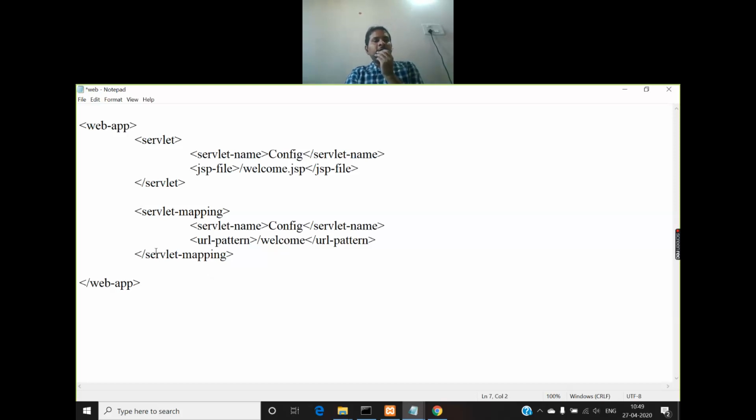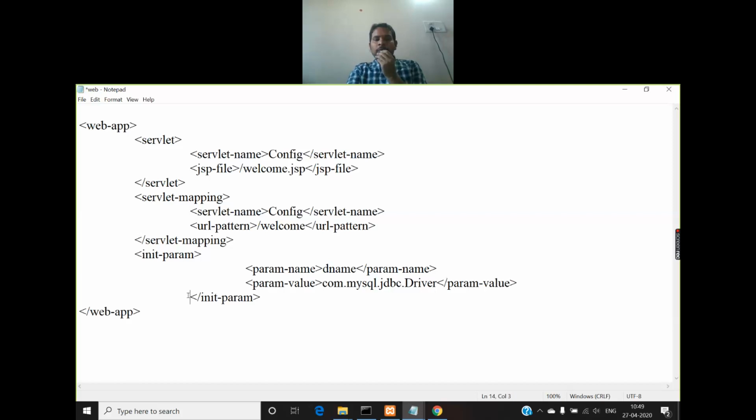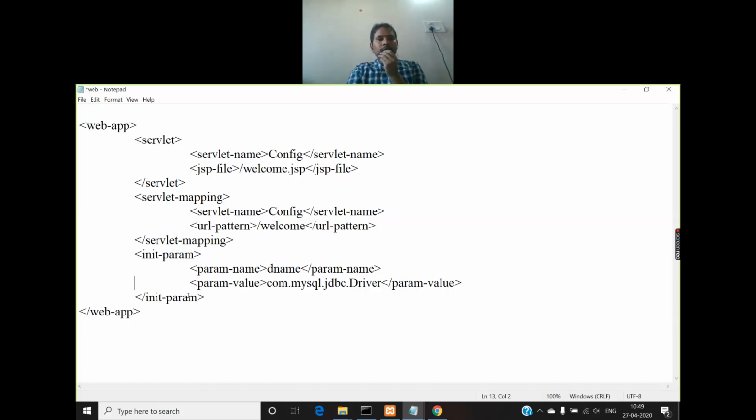Okay, and where to use this, where to create this? After the servlet mapping tag or in between also you can do that. So instead of init param, you make it as context param tag. So let me change this name. Instead of init, I'll make it context. Okay, so now you have the context param tag.